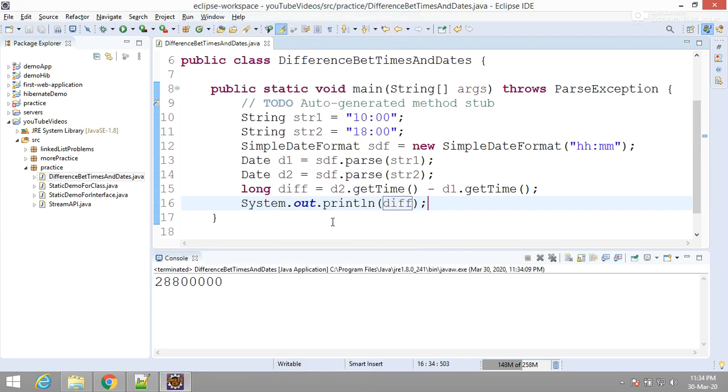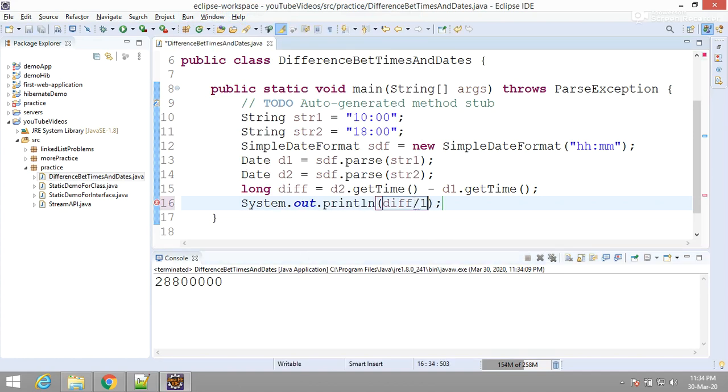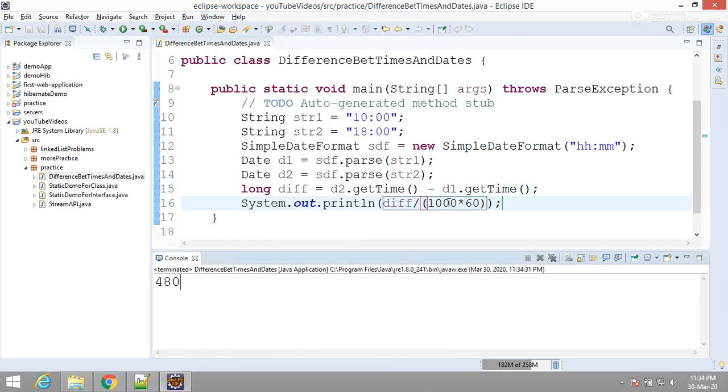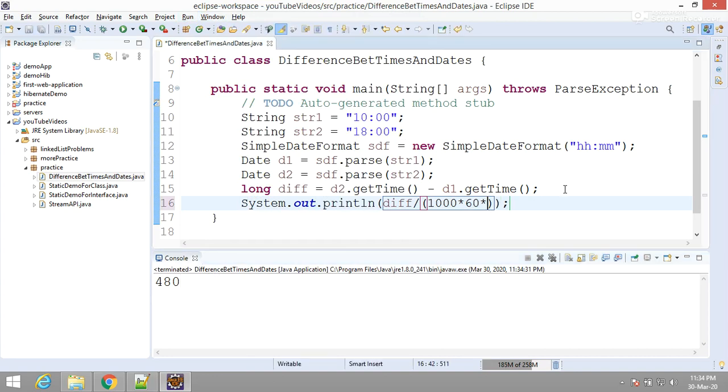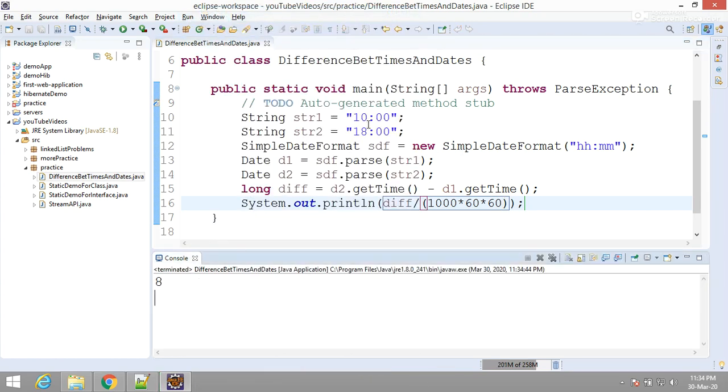Let us see the output. Run. Great. So this is the value in milliseconds. Now if I divide this by 1000, we get the value in seconds, so 28,800 seconds. Now let me again divide by 60, then we will get the value in minutes. Run. See guys, 480 minutes between these two timings. Now let us again divide by 60 and we will get the value in number of hours. Run. Great. As we can see, 10 o'clock, 18 o'clock, so the difference is 8 hours.